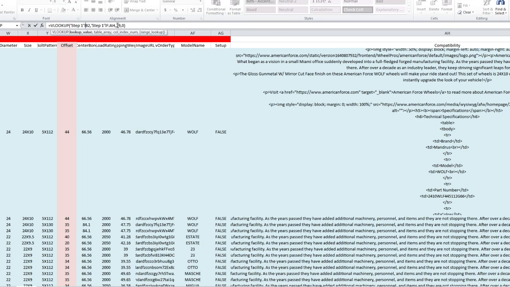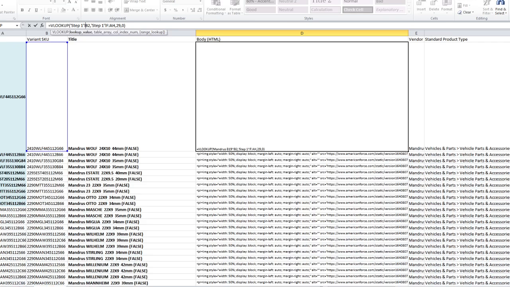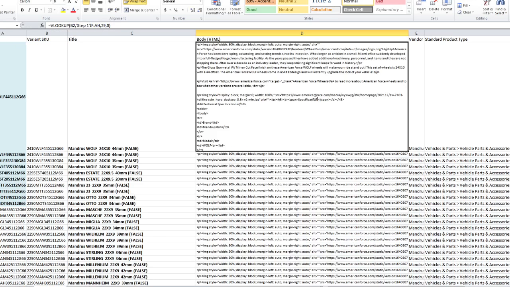That's why we basically indicated that, okay, VLOOKUP, look for the SKU number from the tab named Step 1 from column F all the way to AH. And if you find it, return the value on AH. In this case, it's the HTML code, which goes to column D. And this later on will be added to Shopify when we do the import.